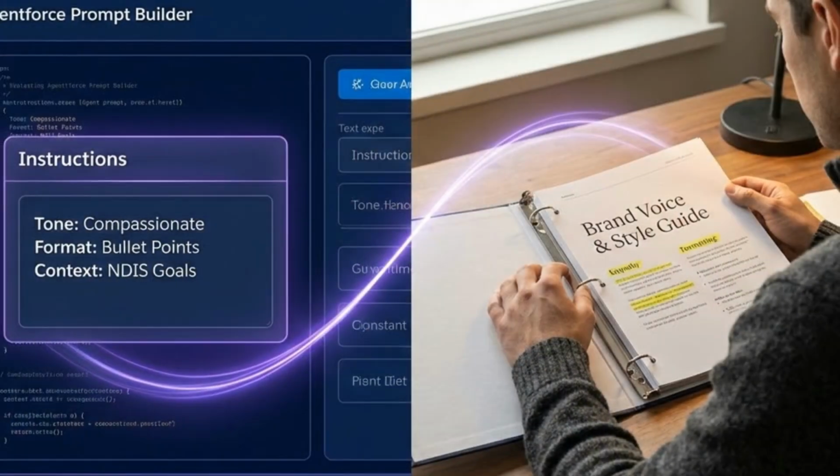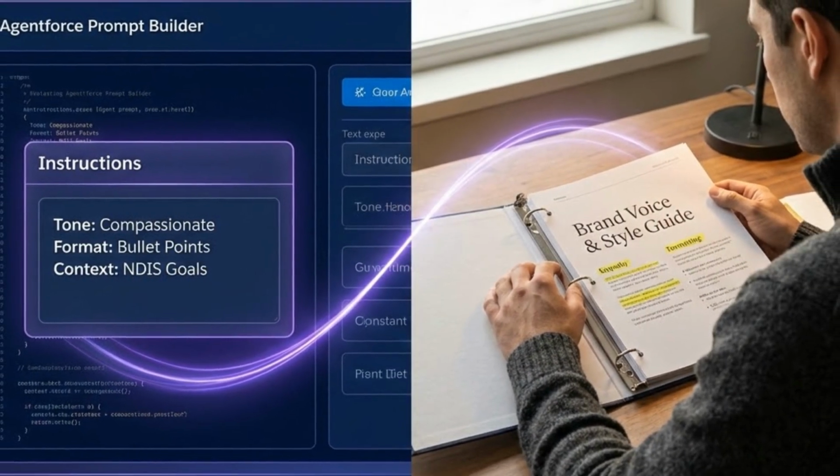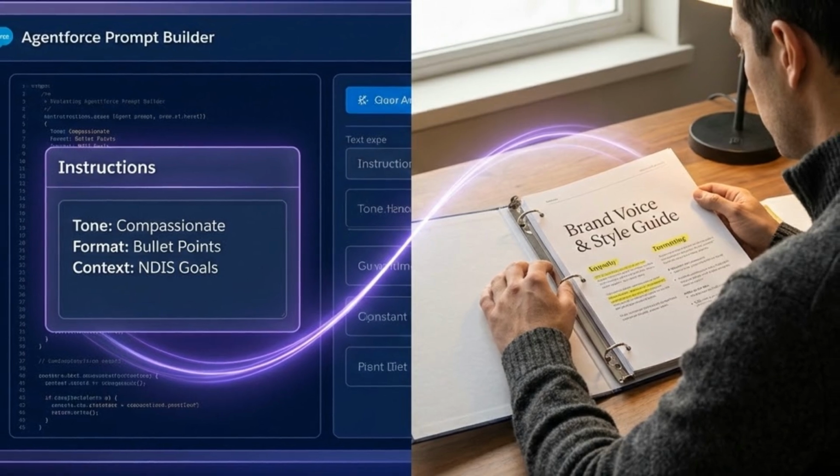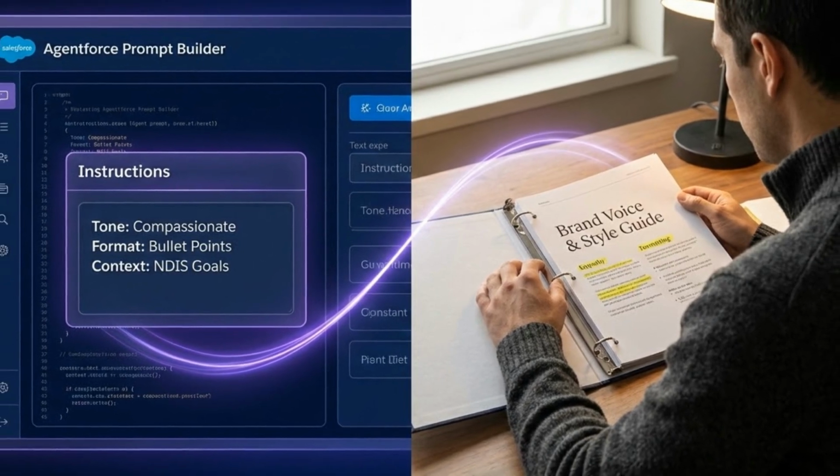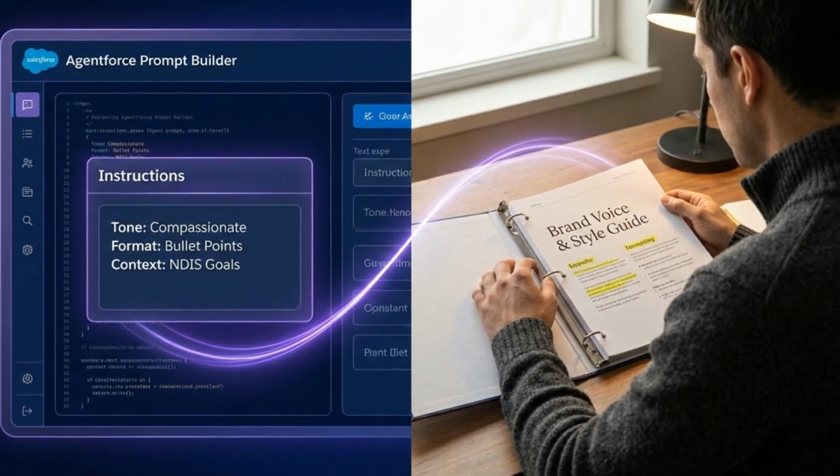So one of these is flows, another is Apex. These are the manual skills. When the agent needs to create a record or calculate a date, it reaches for a flow or a piece of Apex code we've already written. Then there's the prompt templates. This is the guidance. It's how we teach the agent to speak in our voice, ground it in relevant data, and follow our specific rules, like ensuring an advocacy summary is compassionate and not just clinical.